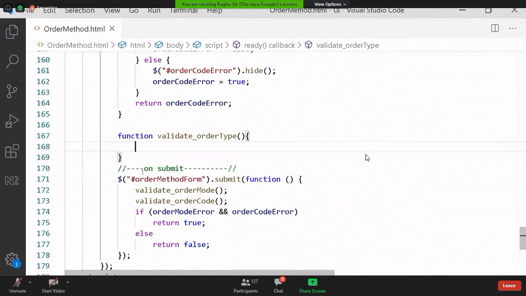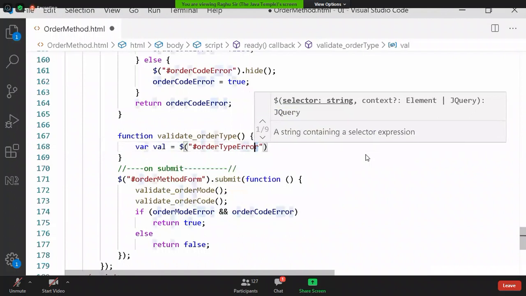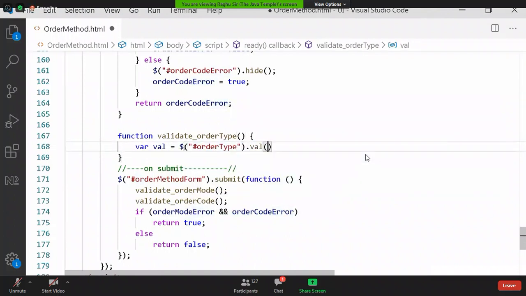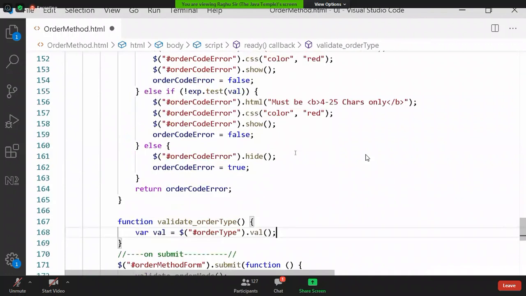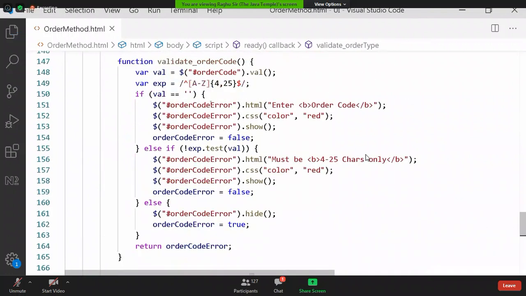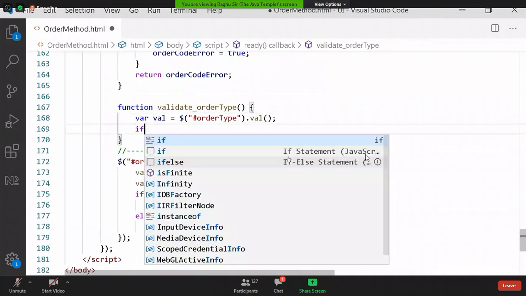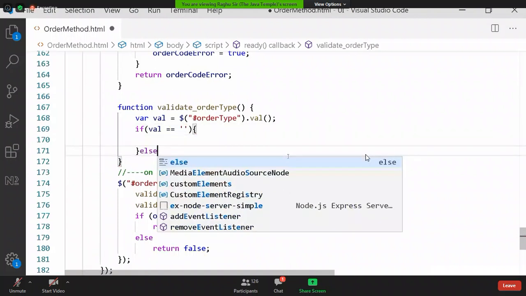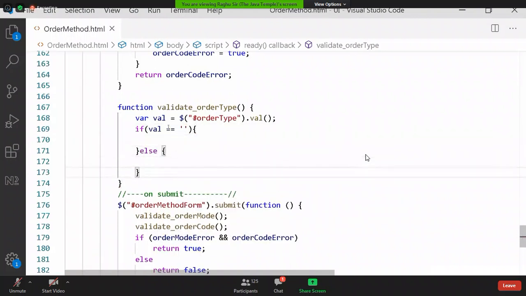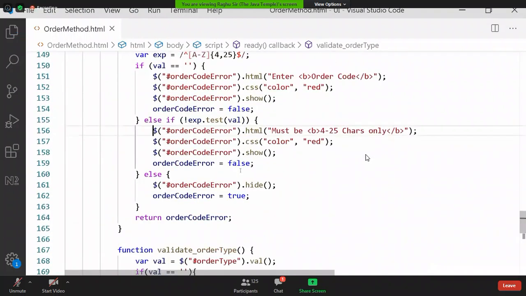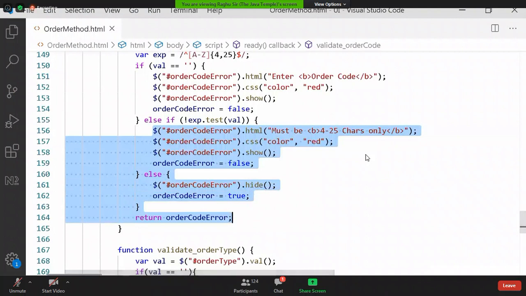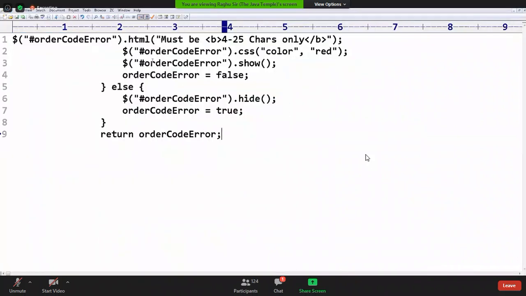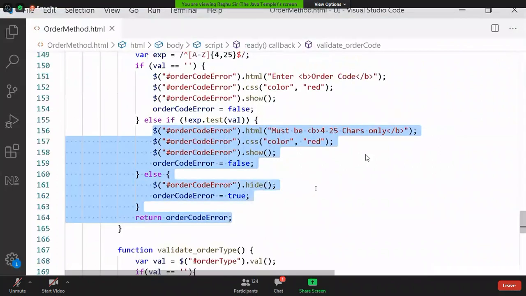So here validate order type is a drop down, right? We have tried something like where val is equals to dollar order type dot val. Like this, I'm just writing here. Okay, now I'm just copying this section. Just I'm writing if value is equals to empty, else, just I'm writing like this. This order code I'm just changing to order type. Look at here, it's a order type.